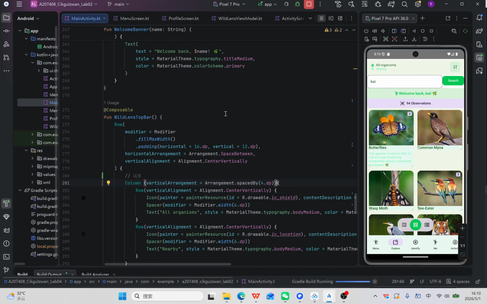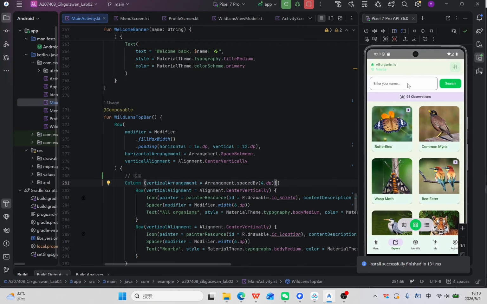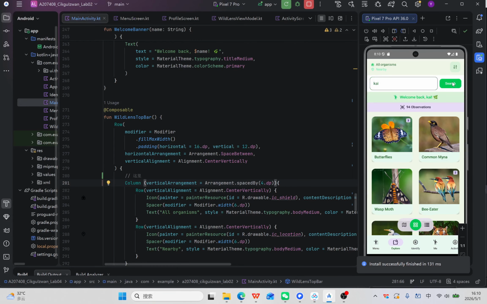Okay, let me run the improved version. Okay, this is my improved version. The cards now have consistent spacing between them. The text inside each card has proper padding from the image above. The search bar has margin on both sides. The welcome banner icon and the text are clearly separated. The overall layout looks much clearer and easier to read.